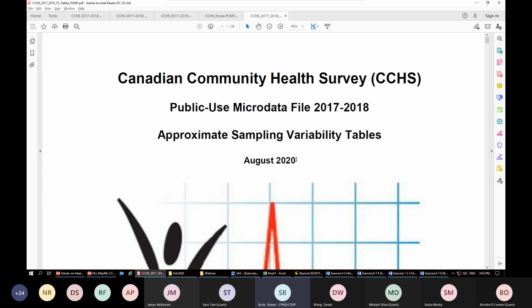Procedures that don't use the bootstrap weights don't give you the proper CV. So if you're a SAS user and use proc means and the CV option, that doesn't actually take into account the sample design, and does not give you a good quality indicator. What you should use is these approximate sampling variability tables, CV tables, that are available with all of our PUMFs.